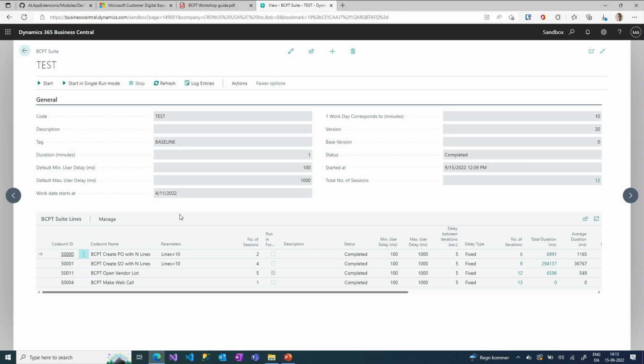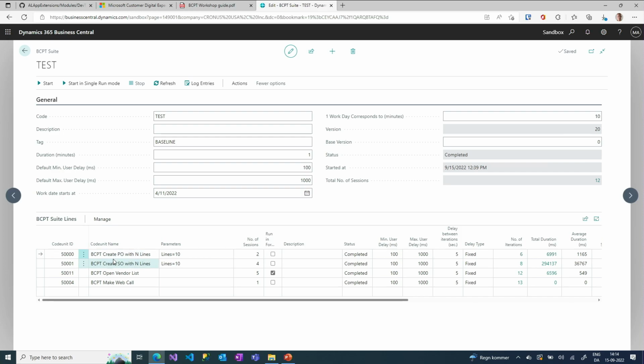Okay, so in here, this is probably the main area where you're gonna be working. So this is the BCT suite. And what is that? Well, you can think of it as a scenario or a company simulation. So the main thing you might be working with here is the suite lines. And there's nothing magic about this. It's basically just a code unit that this tool will orchestrate and run for you. So again, we provide some sample tests that you can use. They're not extensive, and take them more as an inspiration for your own tests.